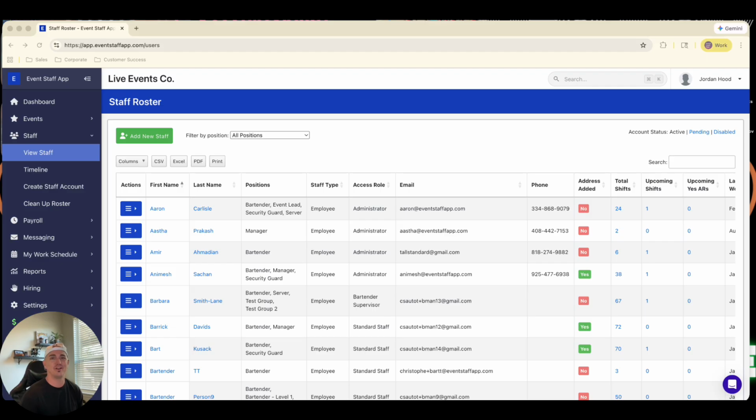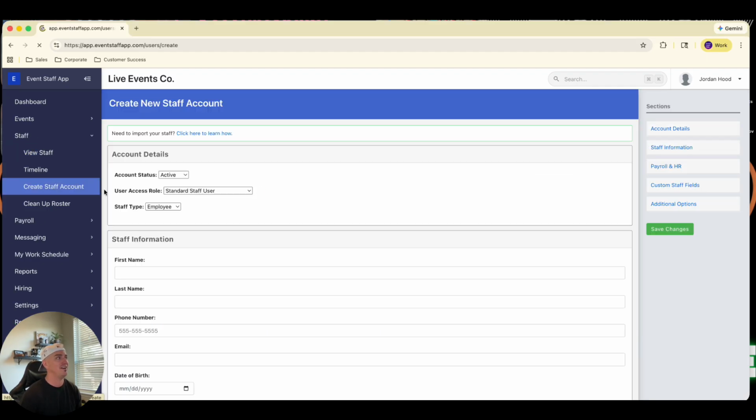Today's tutorial, we're gonna focus on how to create a staff profile. So having said that, let's jump right in. As you can see, we are on the demo environment here, and right under staff, we have view staff, timeline, and create staff account. That's where we're gonna go and create the staff account.